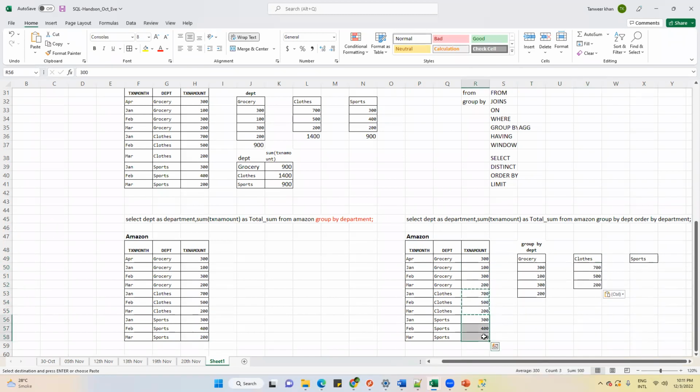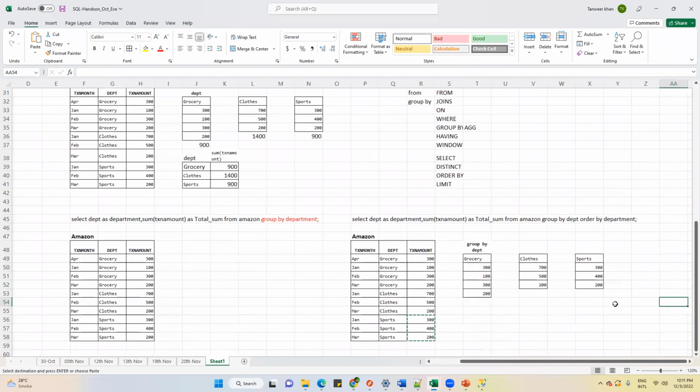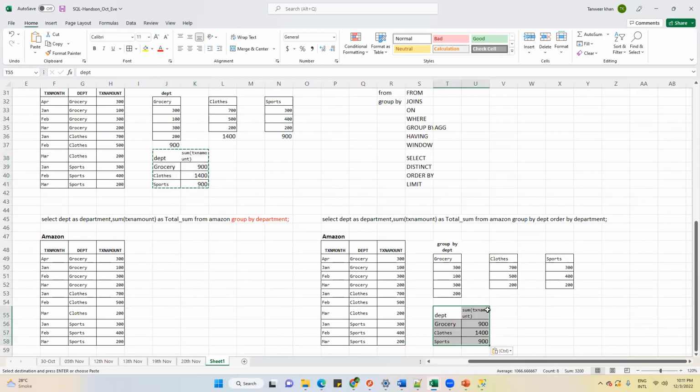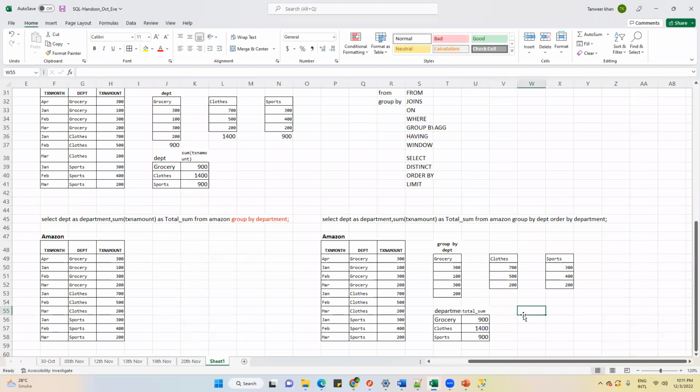Guys, this is a very conceptual topic we are studying, so please concentrate and try to understand. Now what's the total sum? I will get the total sum for this one. I'm just directly copying from here. Okay. Now the alias DEPT you have written as department, so this will be replaced as department. And sum of transaction was the total sum, so this will be replaced as total sum. Any questions so far? No questions. Okay. Now at the last, after select, order by will come into the picture, right?